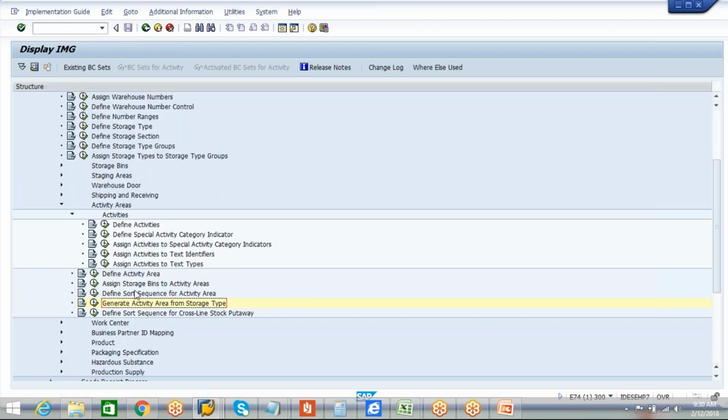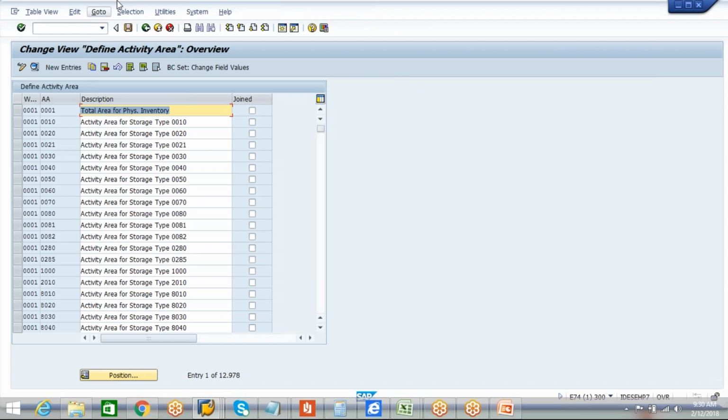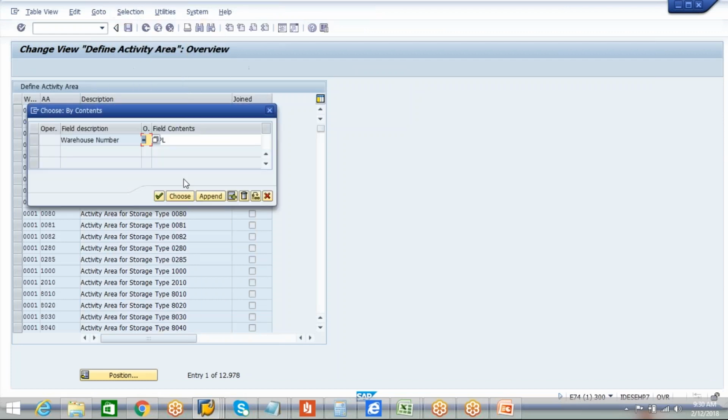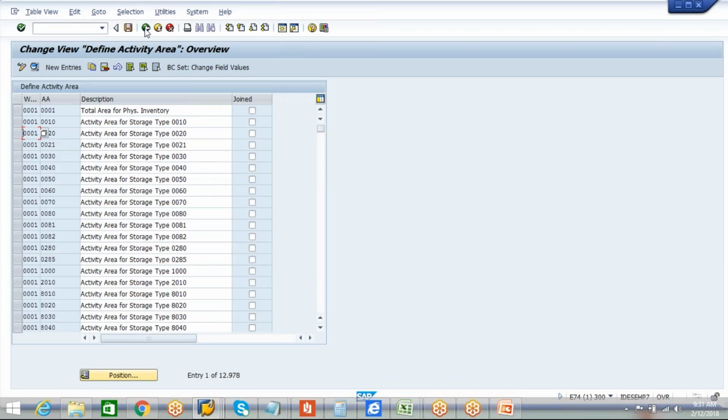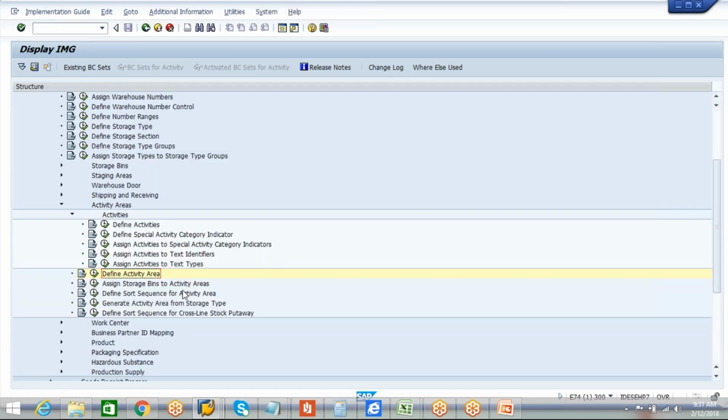Come to here. Define activity area. Go to AIPL. See here, one is generated. This one with one standard description: generate activity area for storage type FAST. This is the standard description. With the same name, it will generate. After creating or generating or defining the activity area, it would require to assign the storage bins.